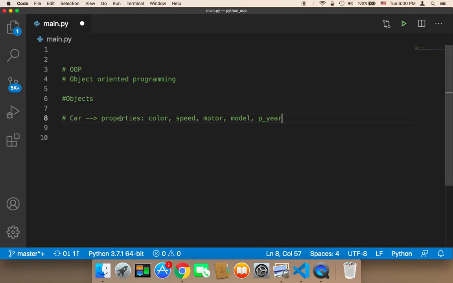So one of the most important things in OOP is properties. Any object should have properties. And also another thing is that any object should have functions. In OOP we call functions methods. Instead of functions we call them methods. So methods in OOP are just functions, but we call them methods.